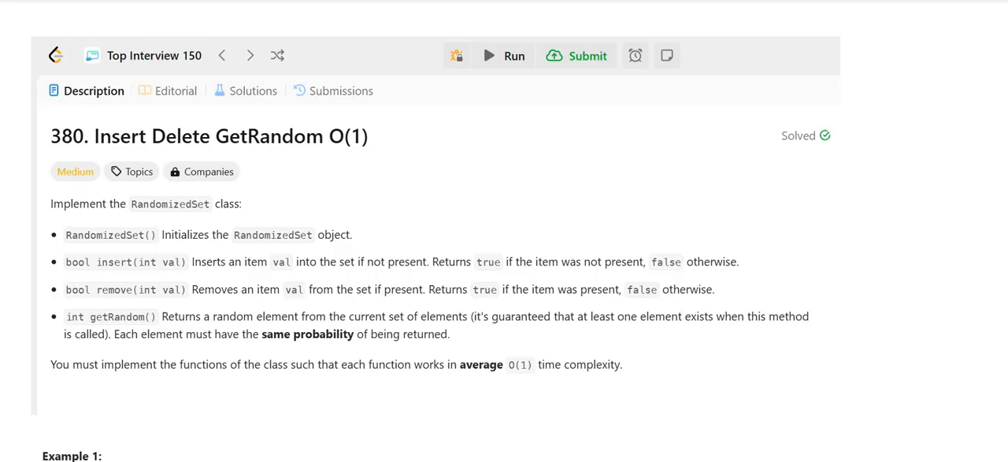We have to make a randomized set class, where the randomized set will initialize the set object, and we have to insert a value in such a way that if the value is not present, then we will insert it. If it is already present, then we will not insert, and we will return true if the item was not present, and if it is already present we will return false.